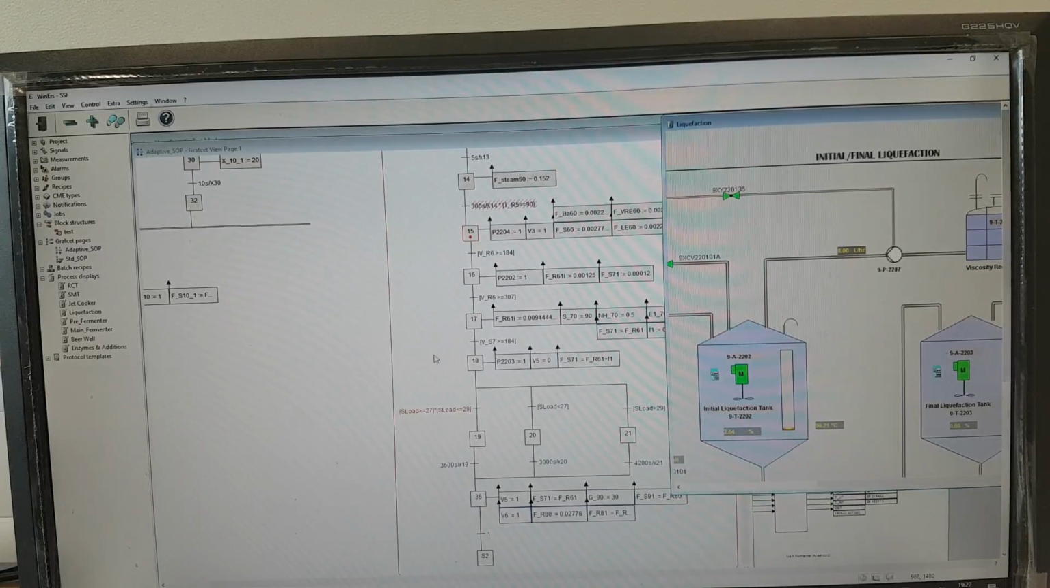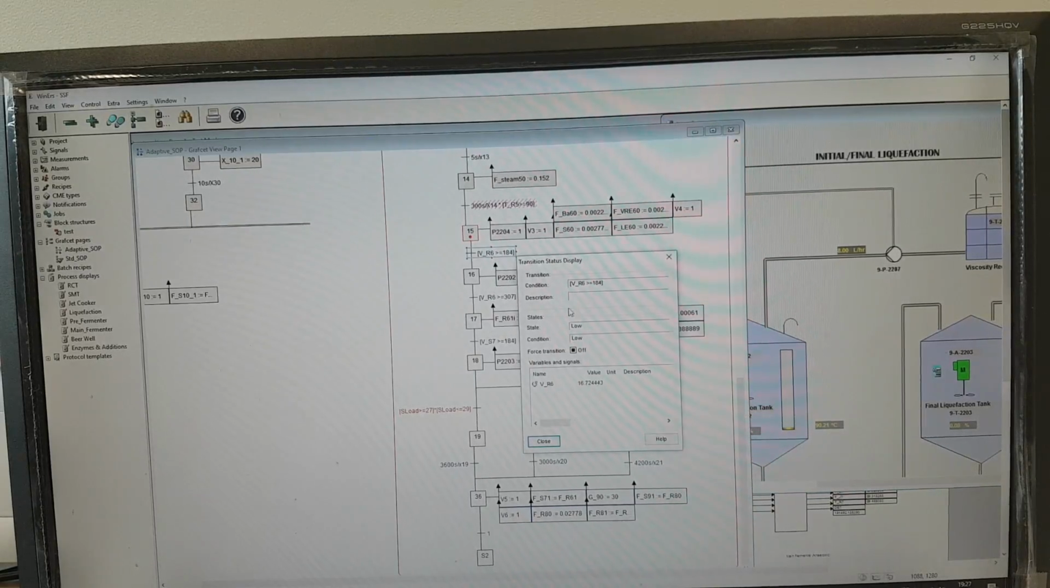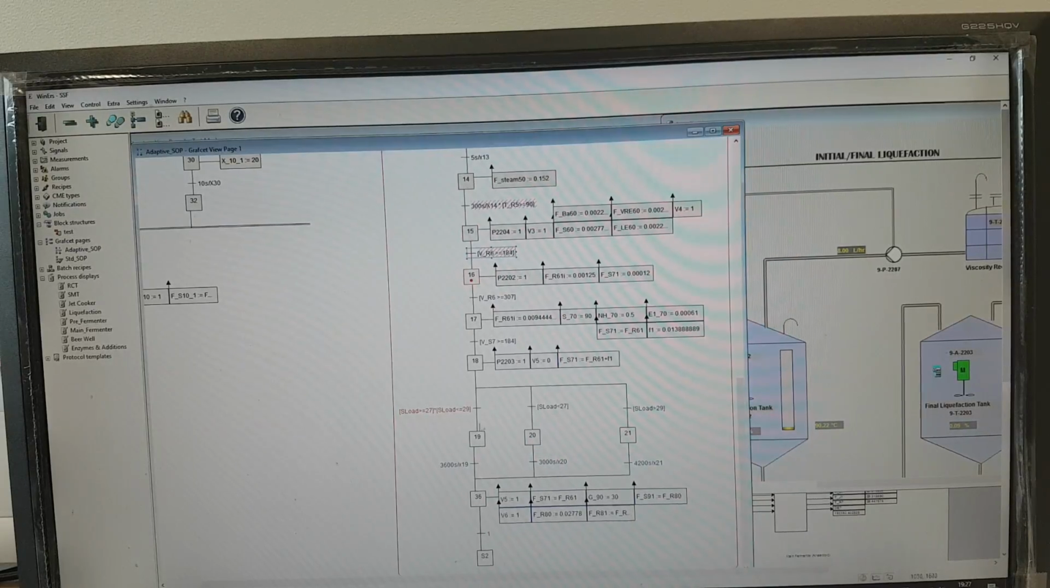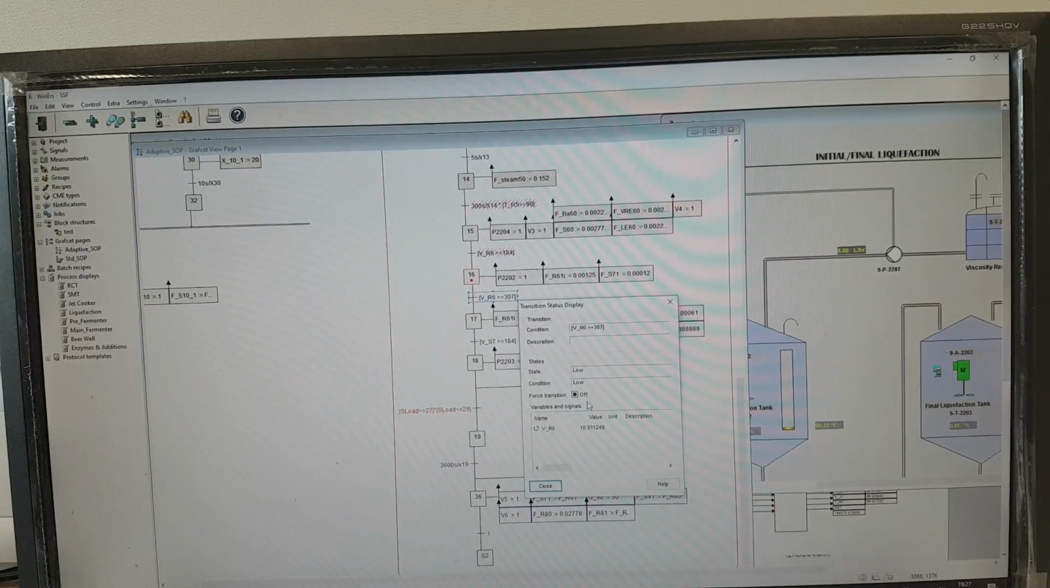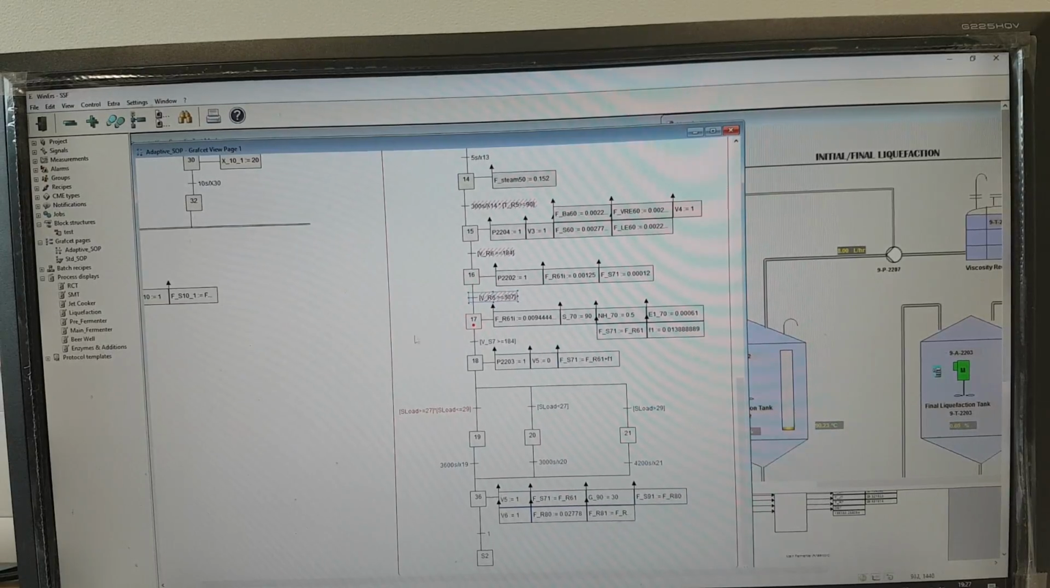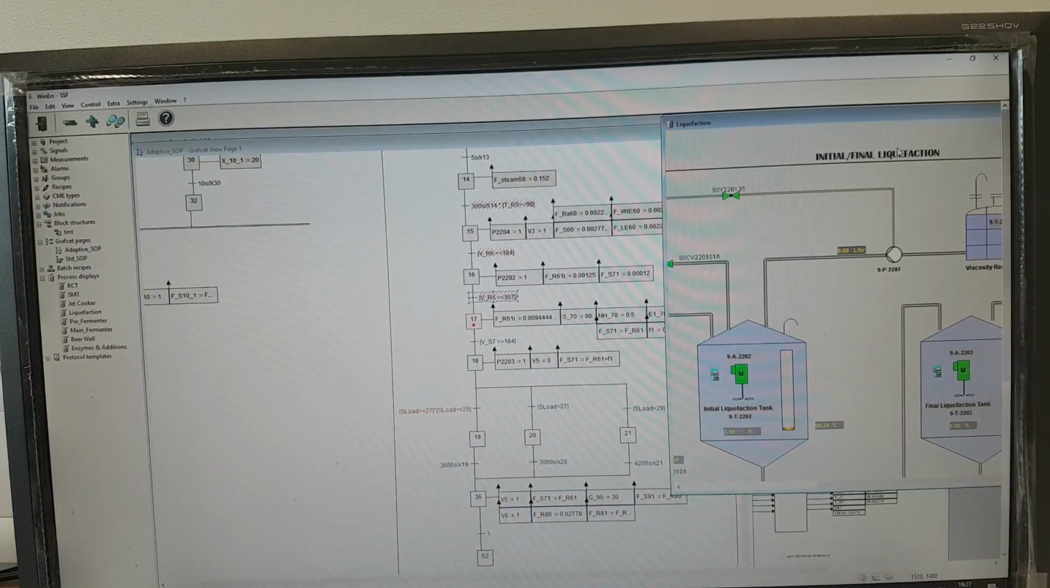I'll just disable that and allow the simulation to proceed. Again, I'll disable that level just to see what happens with the adaptive SOP. So it's come to that step now where it's starting the feed flows into final liquefaction, and we can see the level in the final liquefaction tank rising again. You wait for the level to get to 184. I disable that just to see.